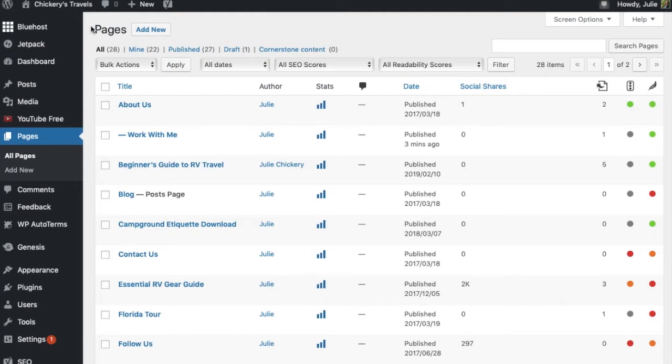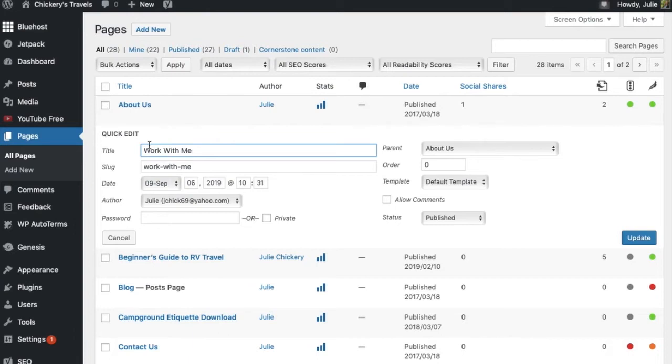There's two different ways to edit pages that you already have published. One way is you can click all pages and the list comes up, and then when you find it, you have a couple little choices here. One is edit and one is quick edit. Let me show you first what quick edit is, and we'll do the page we just looked at.